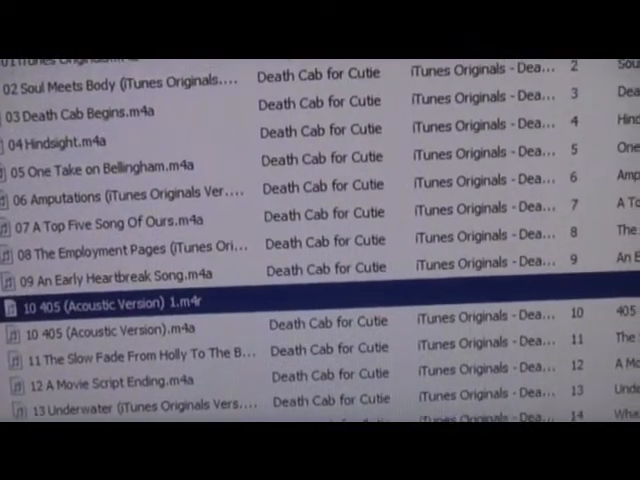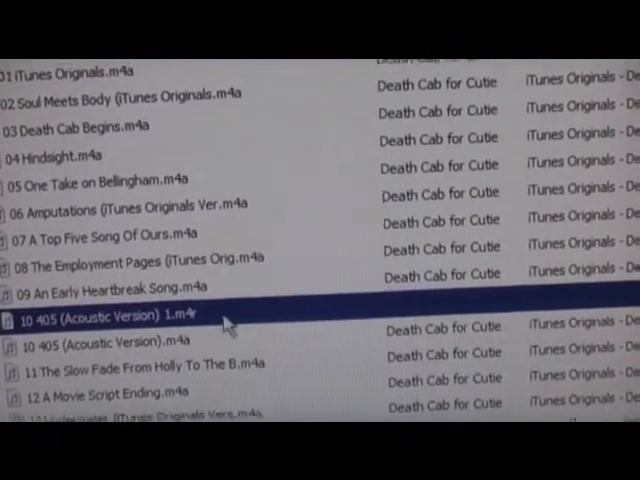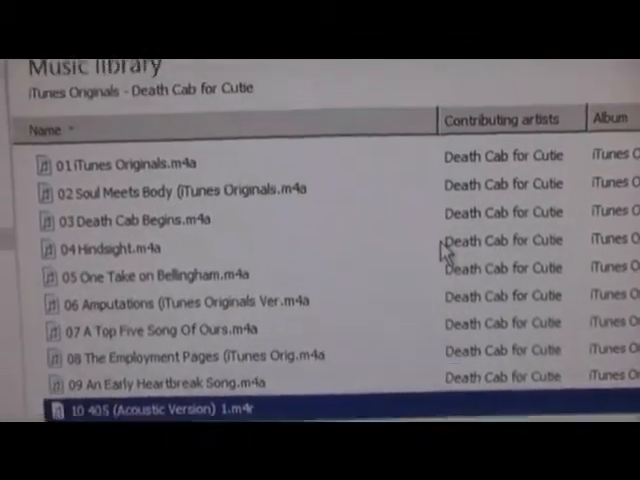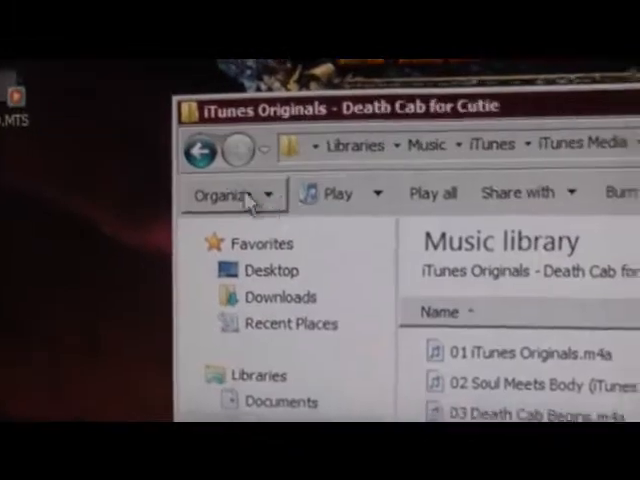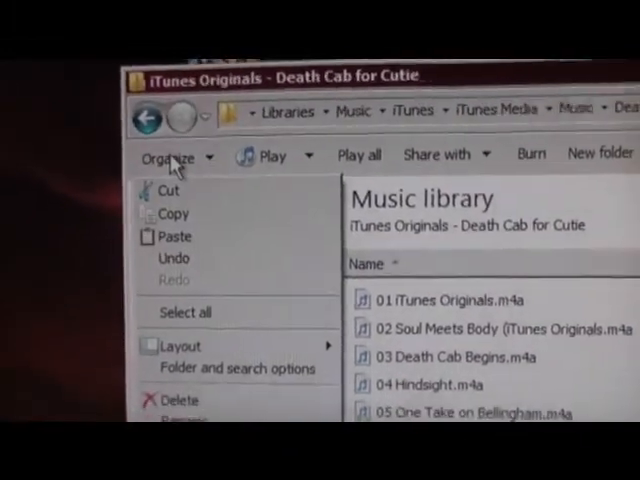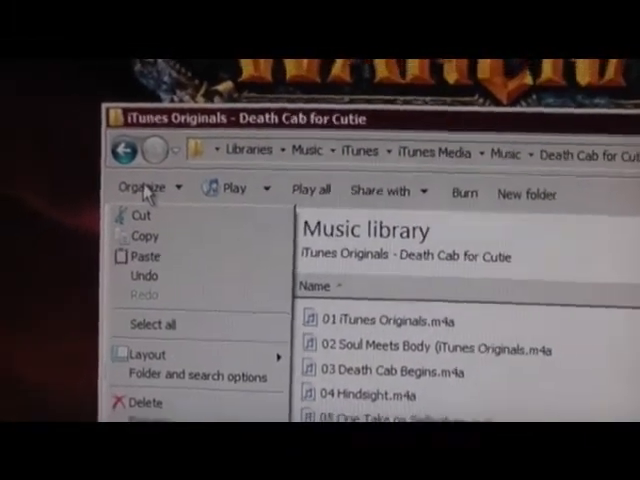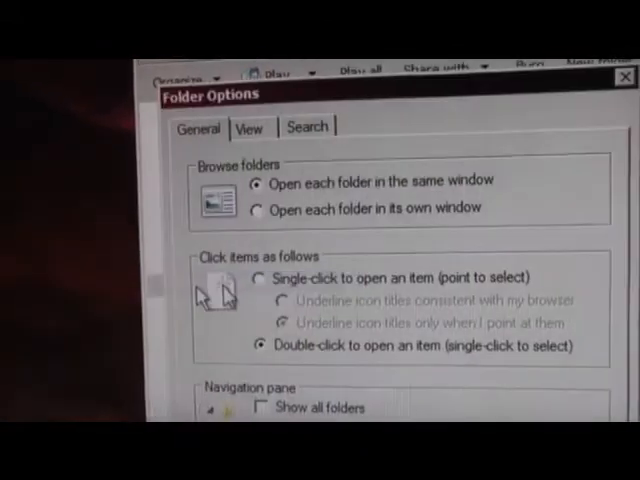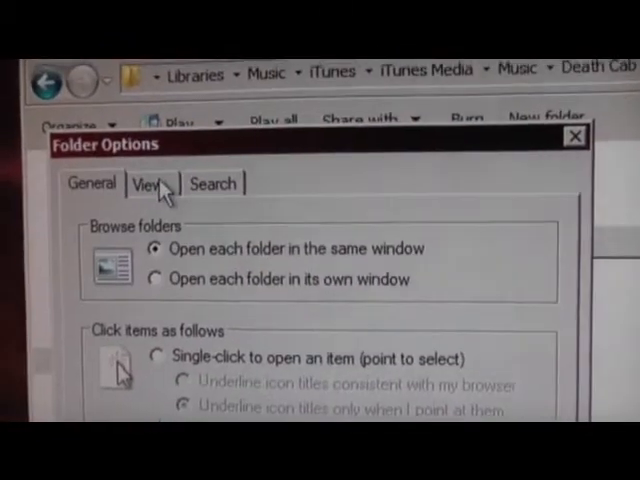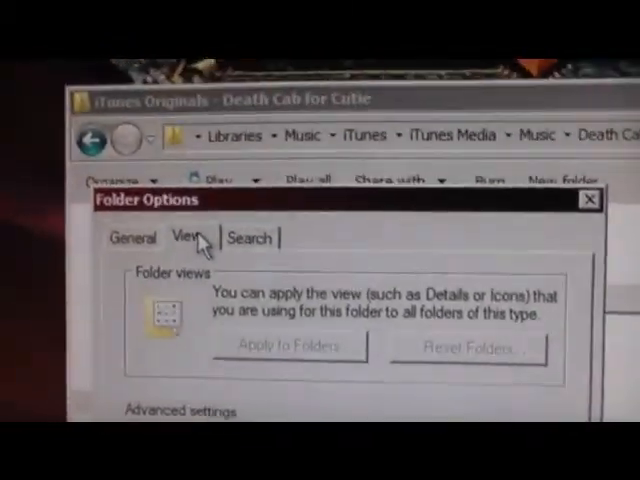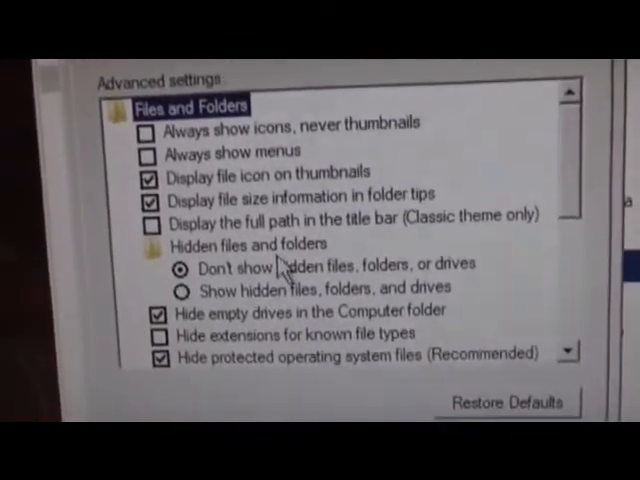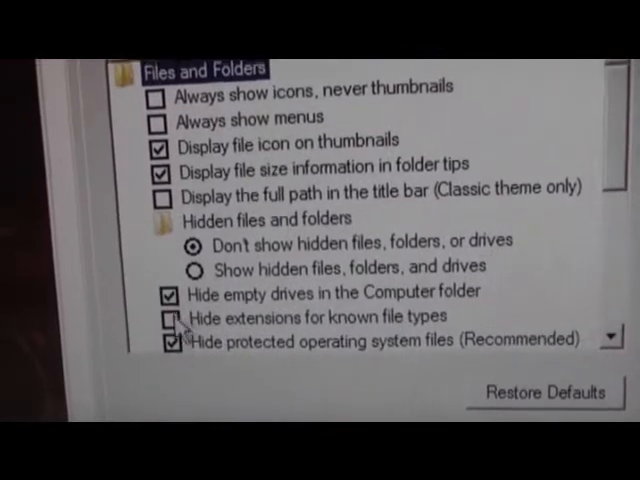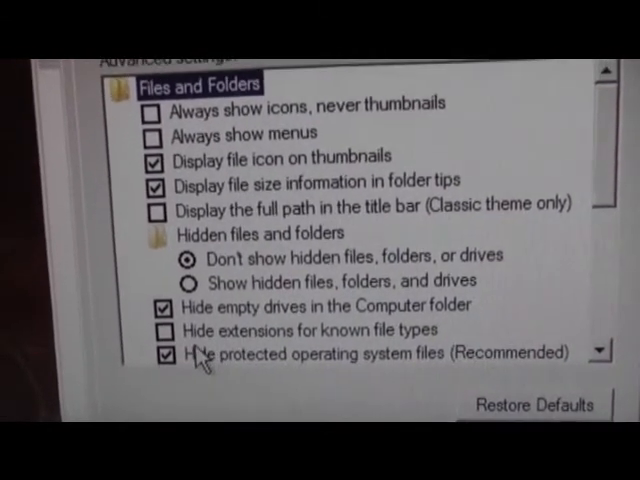And if you're not seeing these .m4a, .m4rs, it's because you don't have it set to show file extensions. So how you get that? This is probably the most important thing. You want to go to Organize, or File, or View if you're on XP. I can't remember exactly what it is in XP, but basically you need to get the folder options, and then the View tab. This is the same in all Windows. You go to the View tab, and then down here you're going to have hide extensions for known file types. You want to uncheck that box. You want to show them, not hide them.